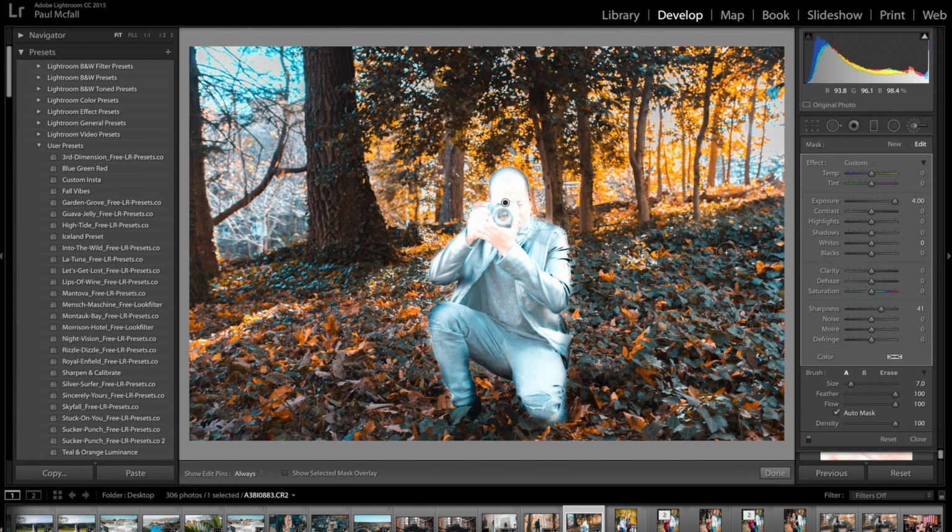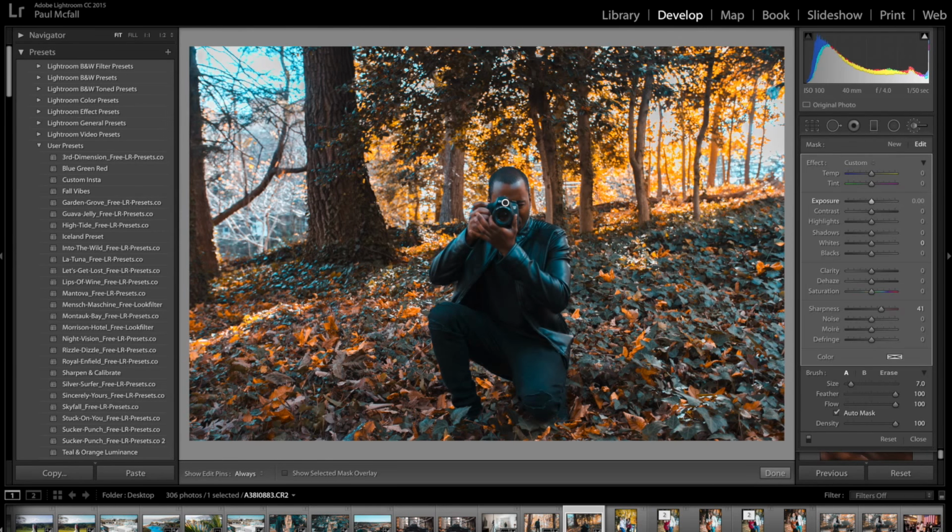All right, cool, looks pretty good to me. So next I'm gonna go ahead and bring my exposure down to 0. That'll bring everything back to normal. Notice my sharpness is already up a little high. I'm gonna bring that down to, say, 33. Then I'm gonna bring my saturation up a little bit. I think 17 looks good.